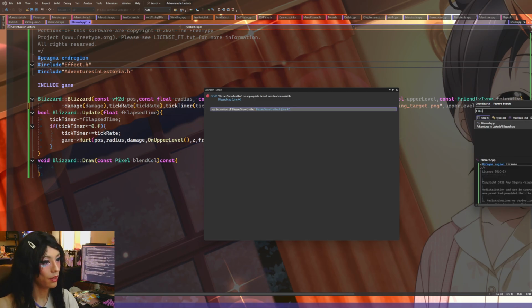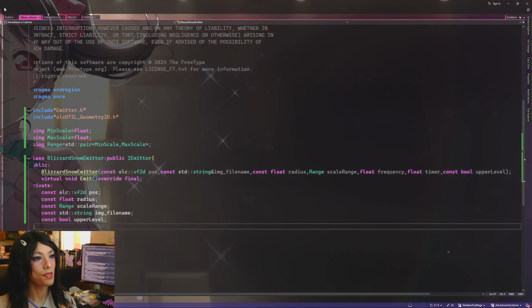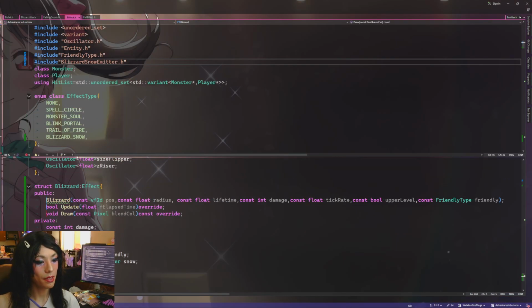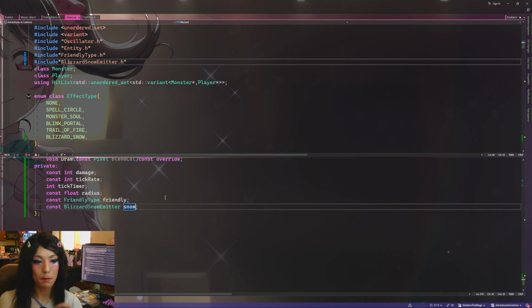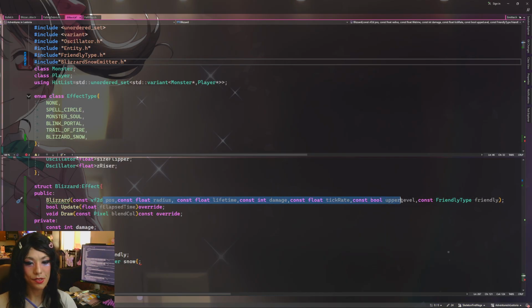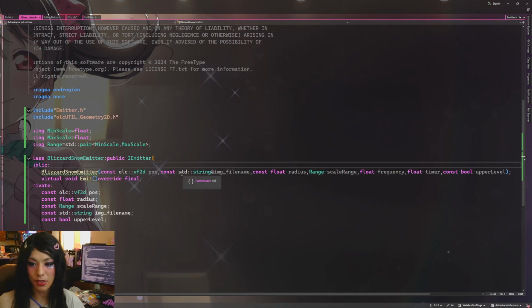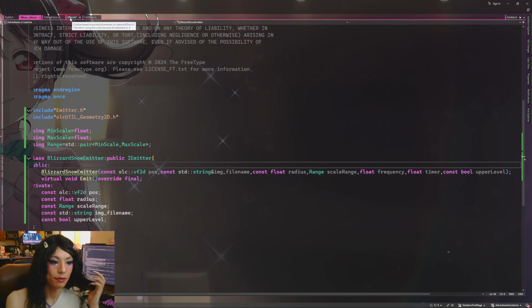Blizzard Snow Emitter. Oh, because it wants to be default initialized. That's right. So we need to, we either throw it onto the heap, or we actually initialize it here, which we kind of can't, because it depends on some of the parameters here. So we do have to define a default constructor if we want to use it in this way, or put it on the heap.